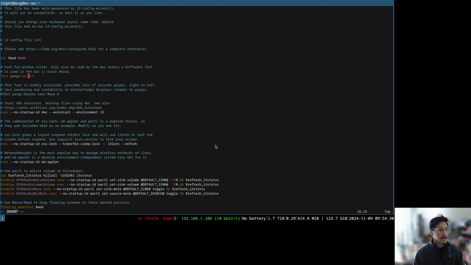So let's do DejaVu Sans Mono, and we'll do our own custom font later. Let's do the Cascadia Mono later. But for now, this will be good enough. And it looks okay. Doesn't look too bad.